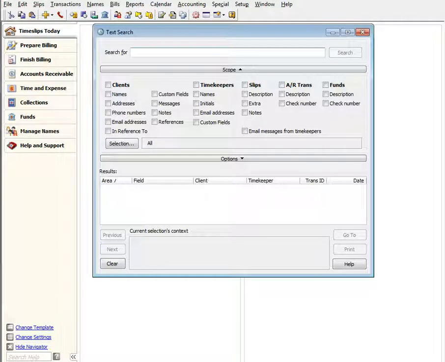We added new fields to search in 2015. Those fields are timekeeper initials, timekeeper email, accounts receivable check number, and funds transactions check number. Lastly, for search scope, we have the ability to filter for specific criteria using selection filters.